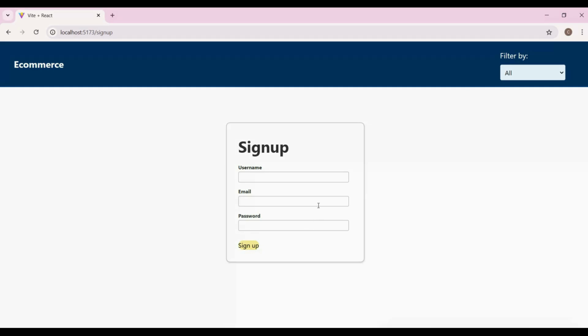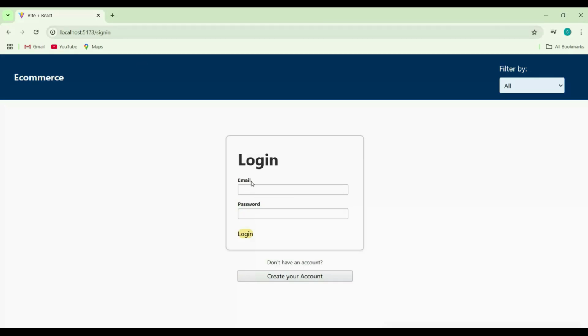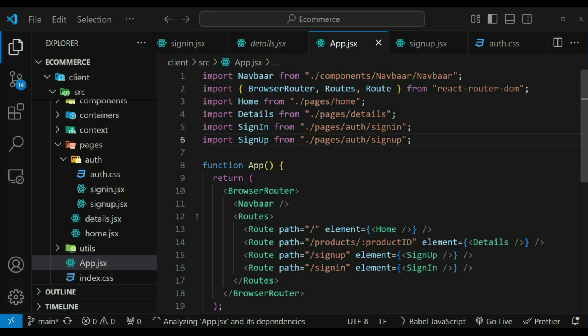We will also make slight changes, that is, the text size will be larger, and you can see the button is also not properly wrapped. We will fix this also. I will make these changes in the sign in page also. So if I include the signin endpoint, we have our login page, which consists of email and password fields. We also have a create your account button, which on clicking redirects to the sign up page.